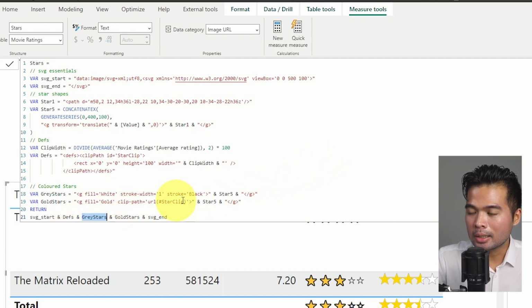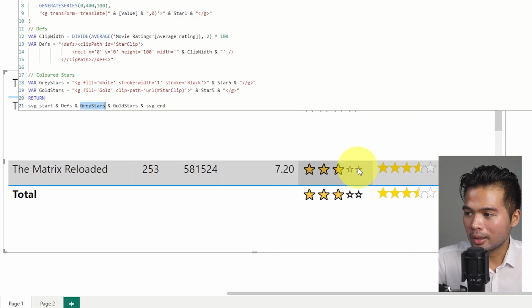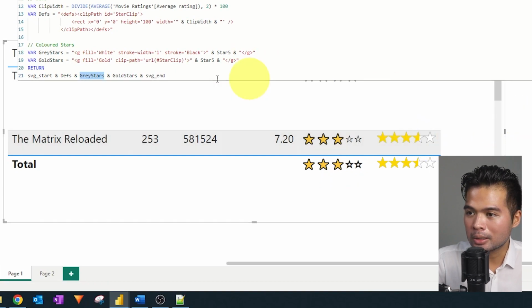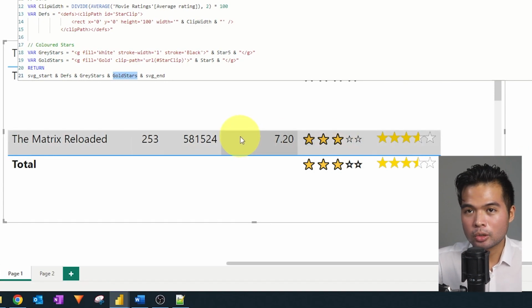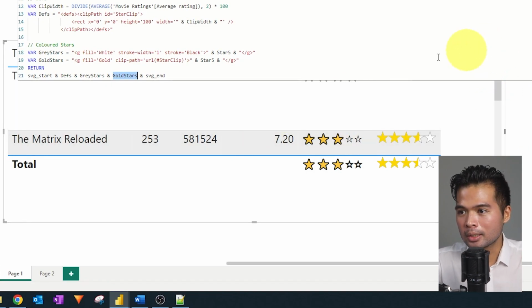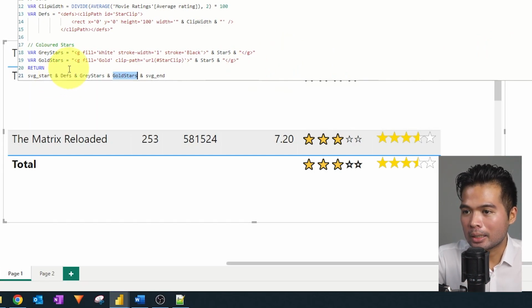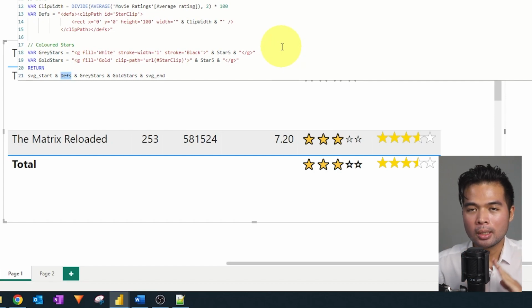The gray stars are what is underneath, the ones that are not filled, and the gold stars are the filled colored stars. So there are 2 sets of these 5 stars generated on top of each other. And what's happening is there's a different masking clip, defs, which essentially controls how much of the gold stars is being masked in that total width. That calculation and transformation is already handled for you here, and that's essentially what it does.